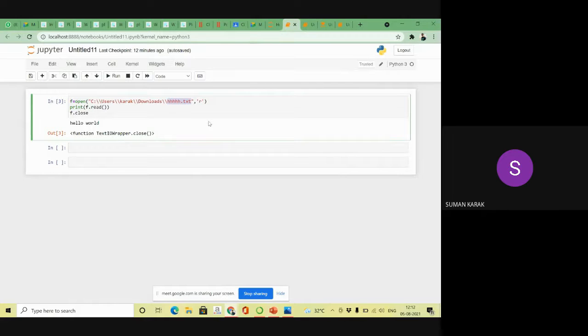Then I write R. R means the read mode, right? Now here you can see I write print dot read. That means I read that file.